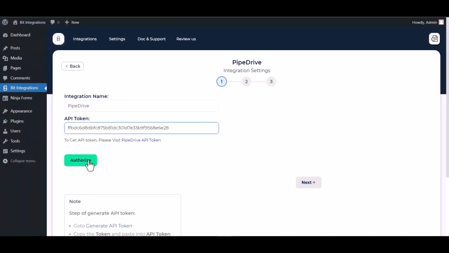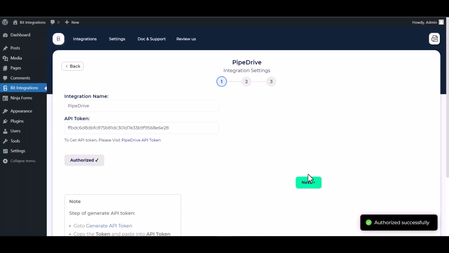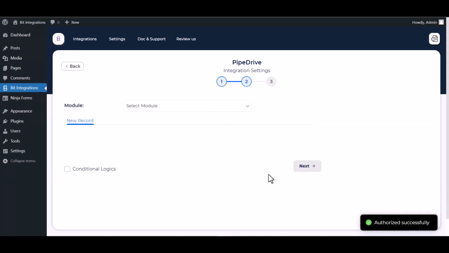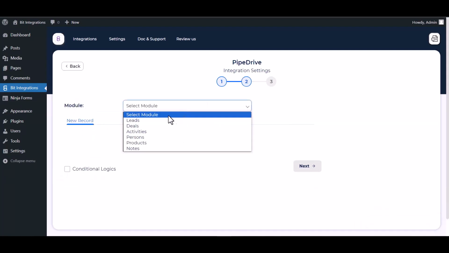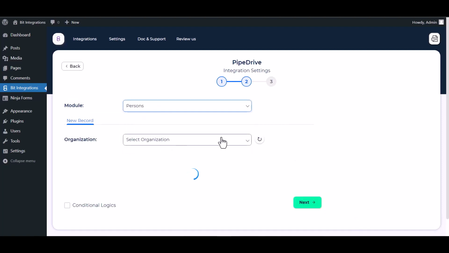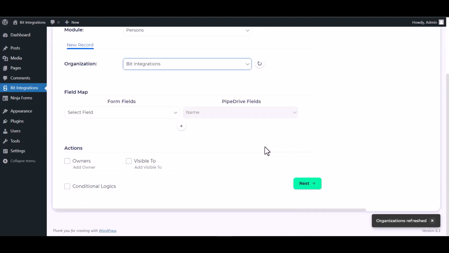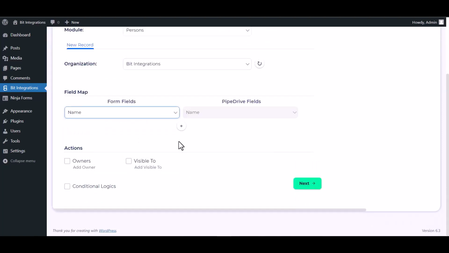Authorized it. Authorization is successfully done. Next, choose a module. Choose an organization. Map the respective fields.